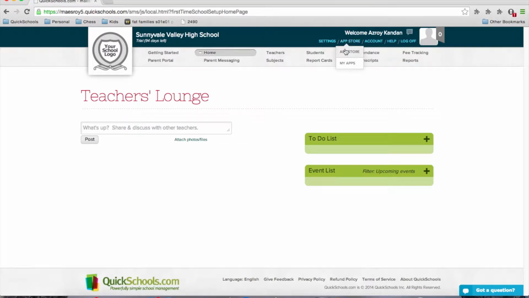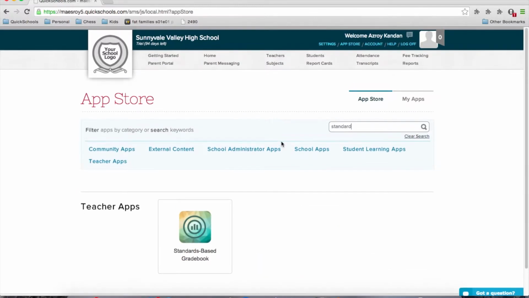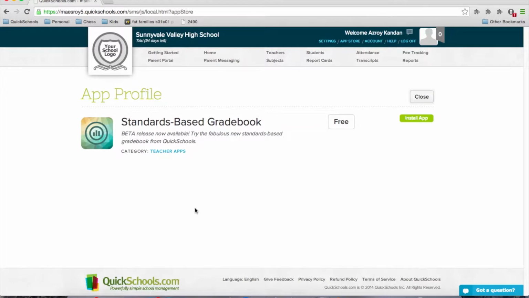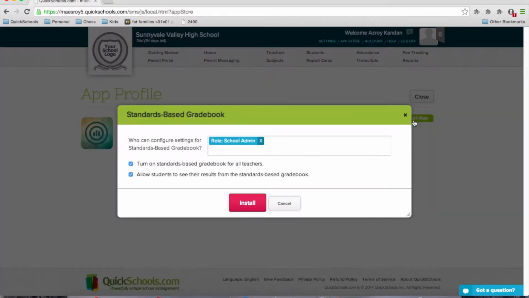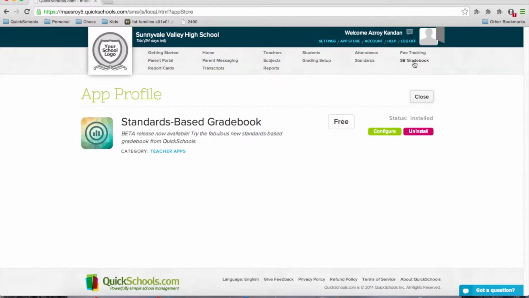You'll start by clicking on App Store, which brings you our list of apps. And you can scroll and look through these. Best way is probably just to search. Let's search for standards. There's our standards-based gradebook. Click on that. Click Install App. Decide who needs to have access, so I'll turn it on for all school administrators. Install, and now we have SB Gradebook as well as standards appearing on your account.